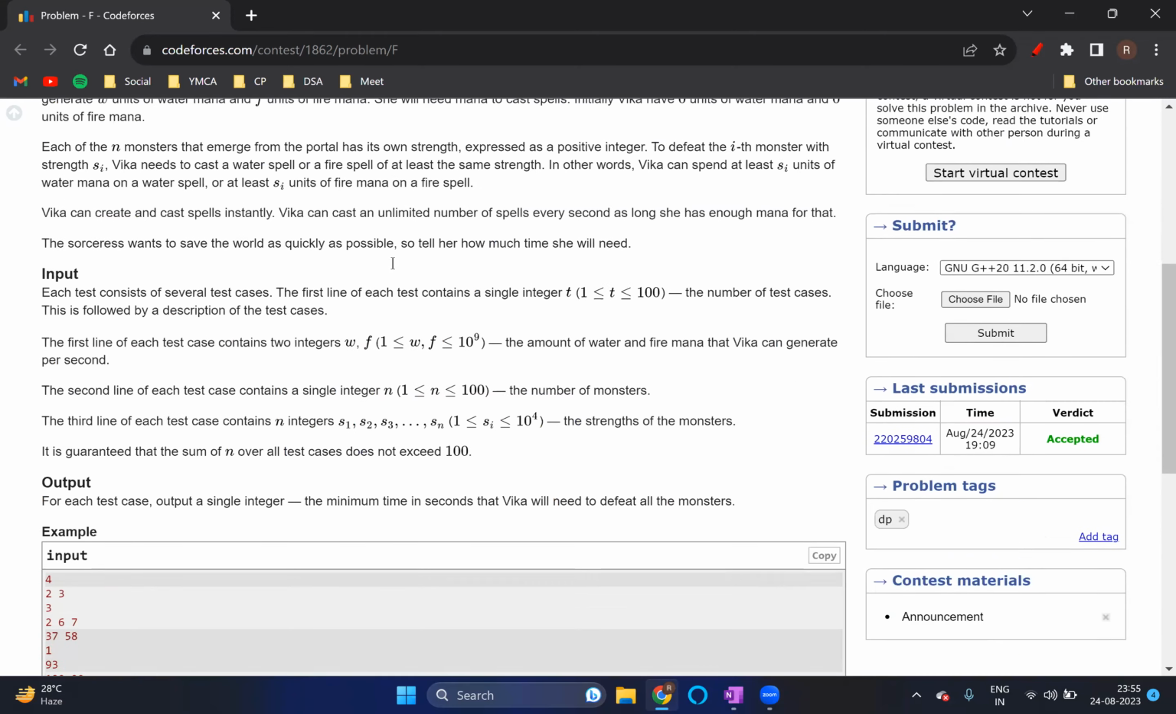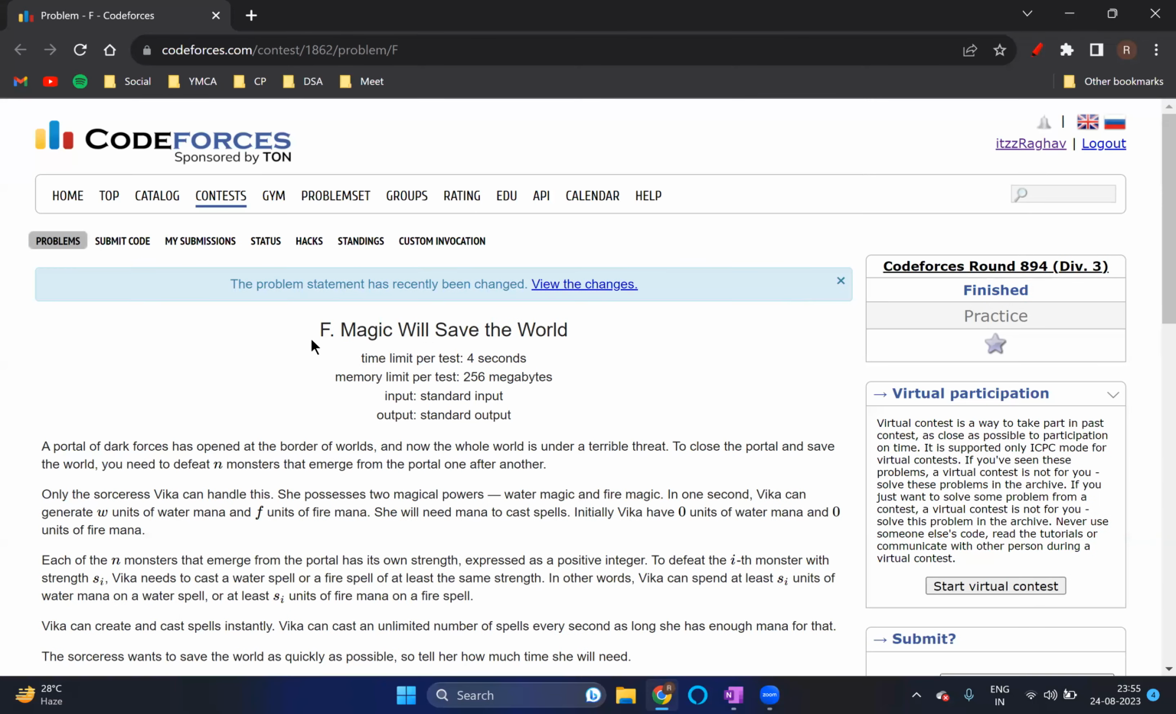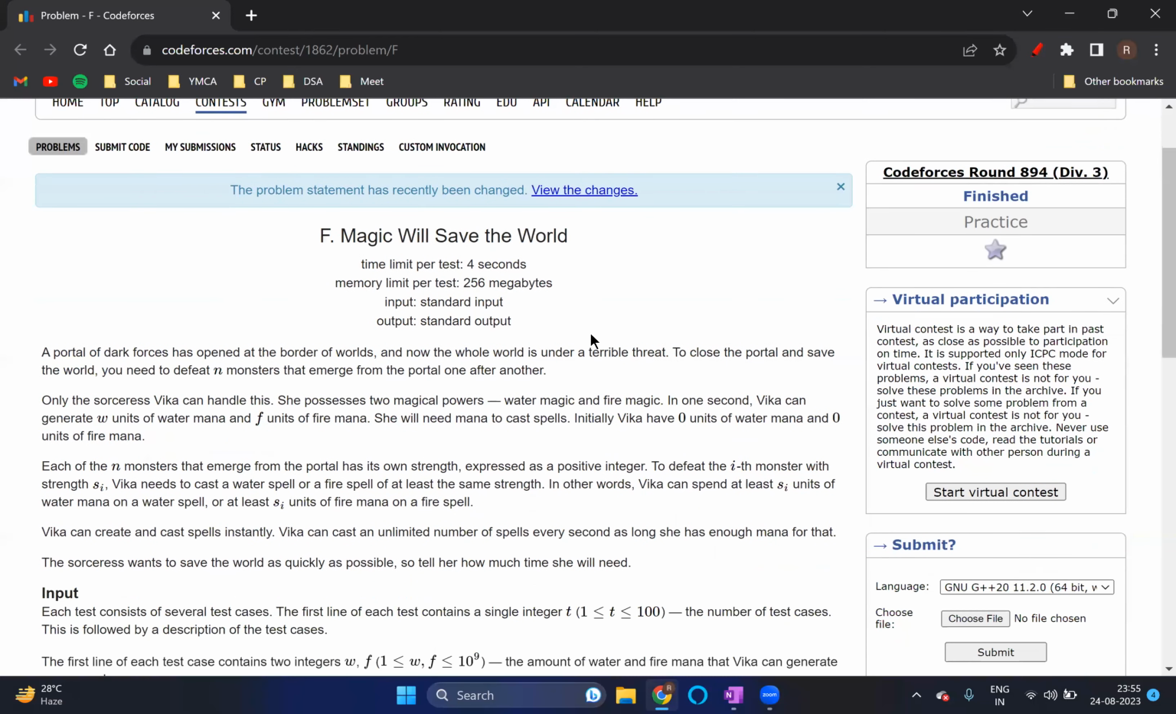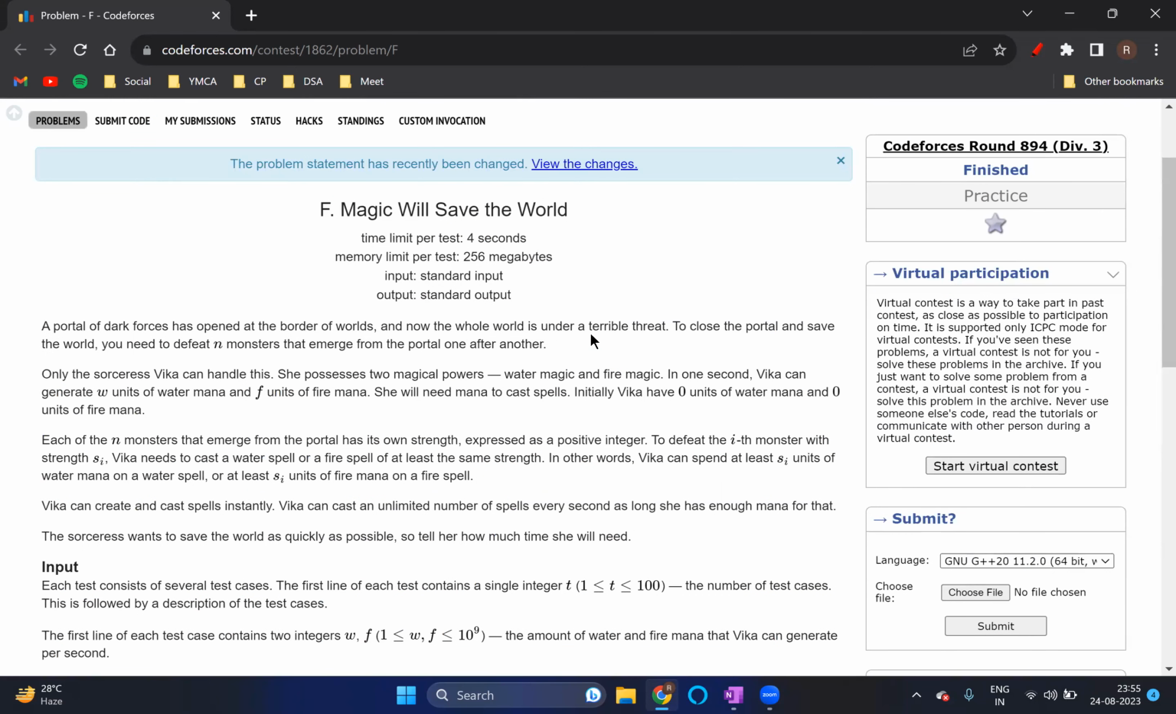Now for the last problem, which we are going to be discussing today: Magic Will Save the World. This is a DP problem. The problem says that a portal of dark forces has opened the border. This is just some story, unnecessary. The sorceress Vika can handle this. She possesses 2 magical powers.